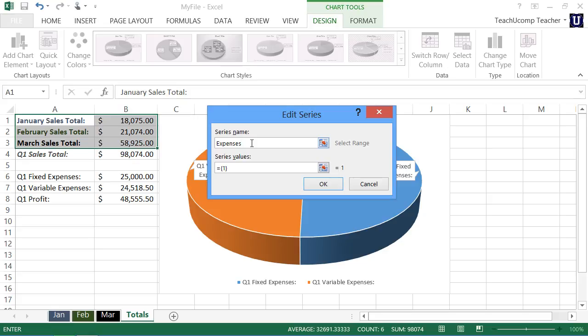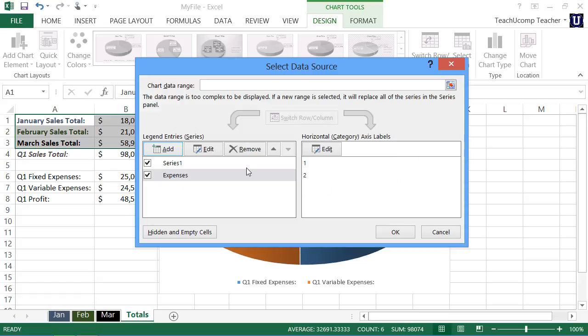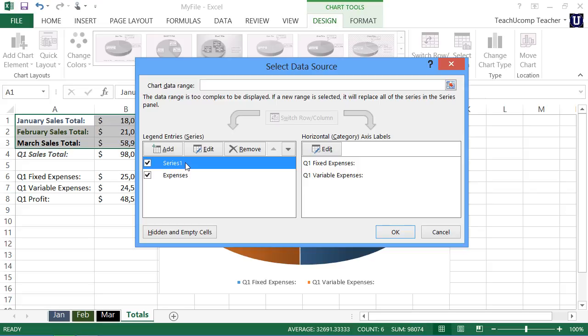Once you've added the necessary cell references, just click the OK button to add the series to the list shown in the Legend Entries or Series list. Also, you can edit a selected series in the list to change its title or the cells referenced by the series. To do this, just select the series within the Legend Entries or Series list that you want to change, and then click the Edit button within the Legend Entries or Series list.